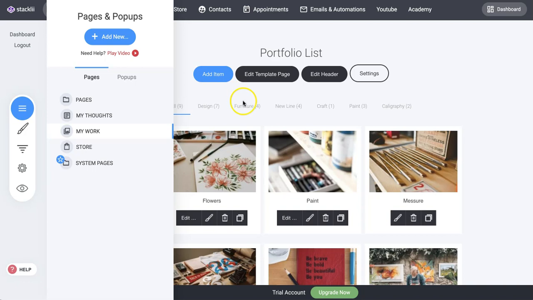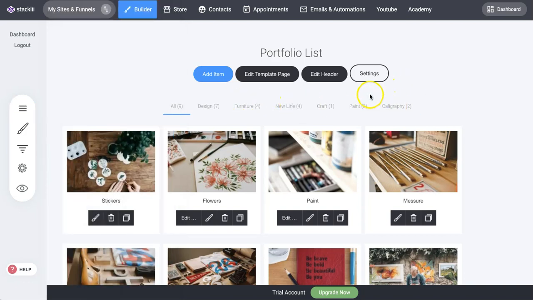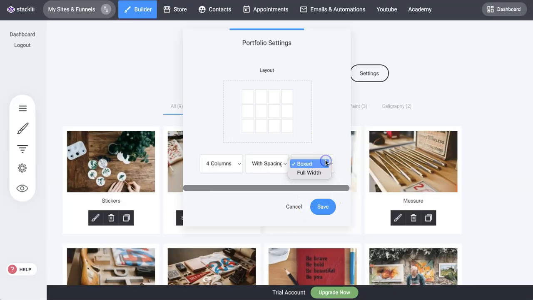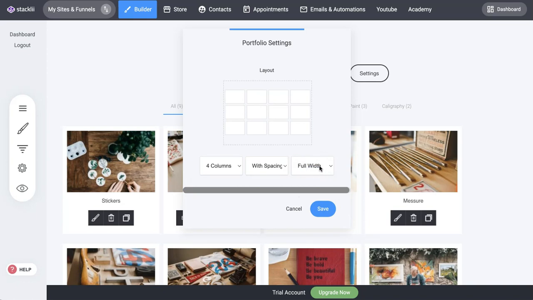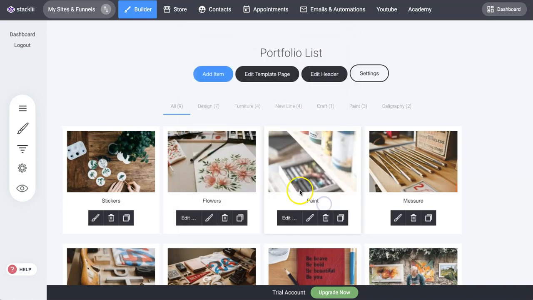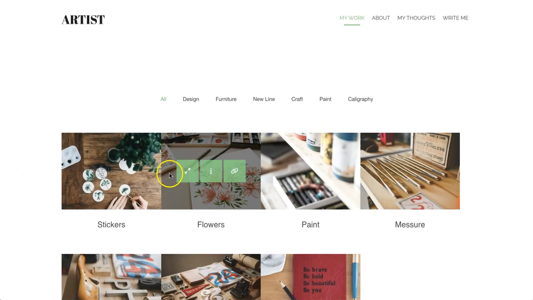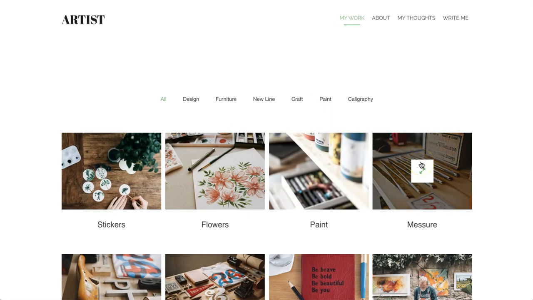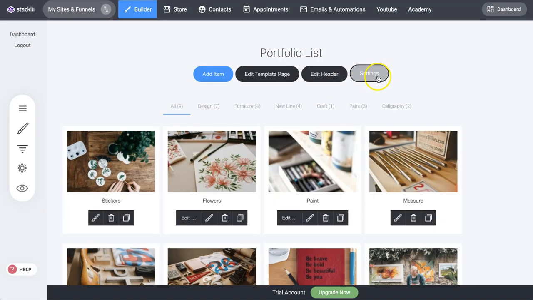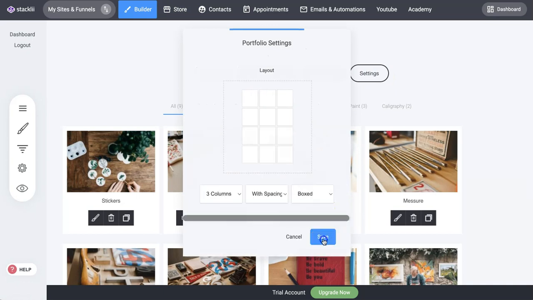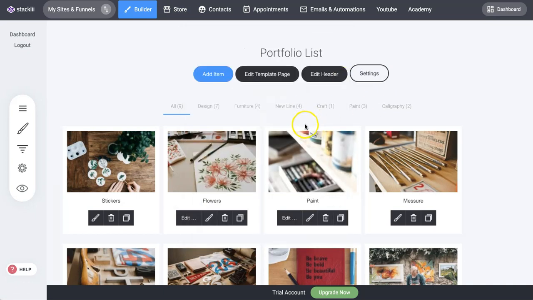So how do we build this? In the portfolio list side of it, let's start with the settings. In the settings, let's adjust this column. Let's go with full width and, well, let's keep it boxed. That's fine. Let's hit save. If we go back to that preview page and refresh it, you see now that you've got 4 columns. So these settings determine the layout of your portfolio. So go and play around with this and see what works best for you.